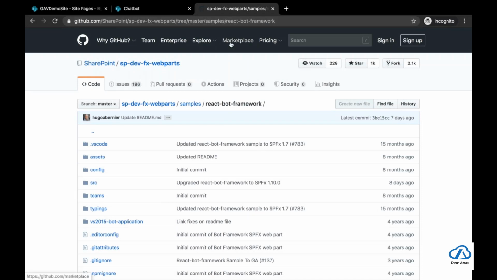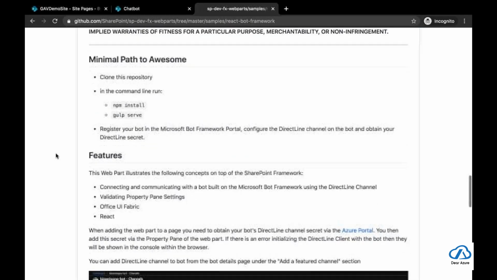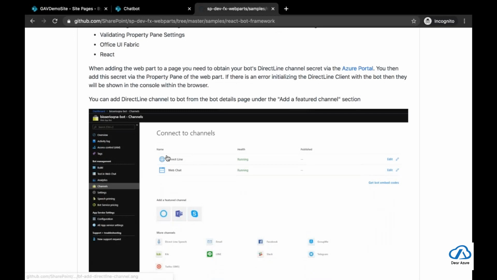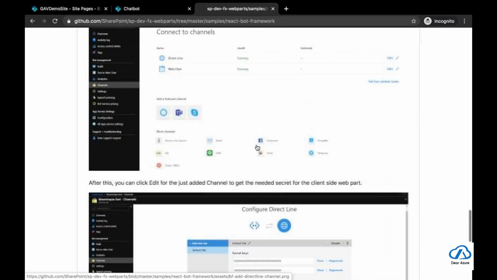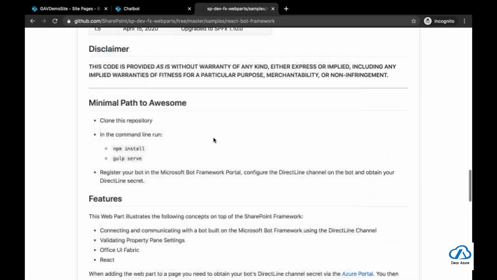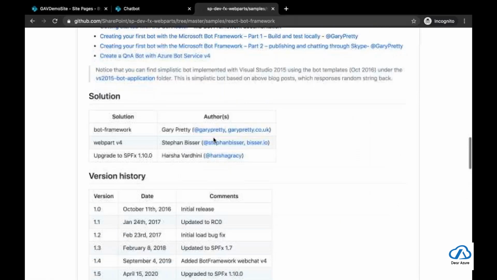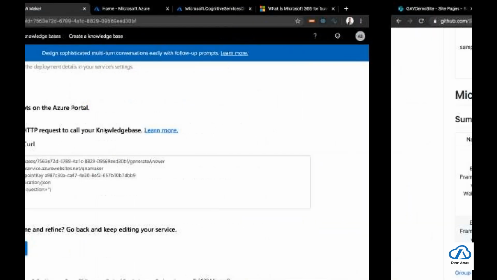So this URL is the location for the source code for this. It's an SPFx sample web part called the React bot framework. You can use this in your application, but I made some changes to it. In this link, you will find all the details on how to install it on your system and add it to your SharePoint site, and how it works.